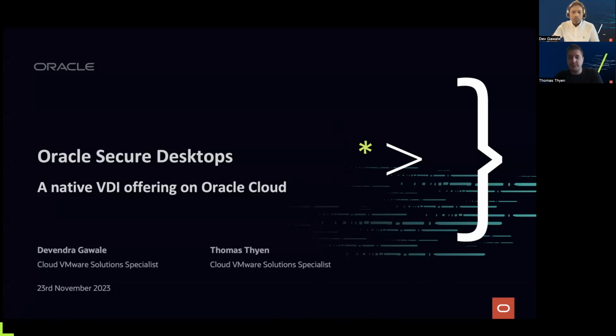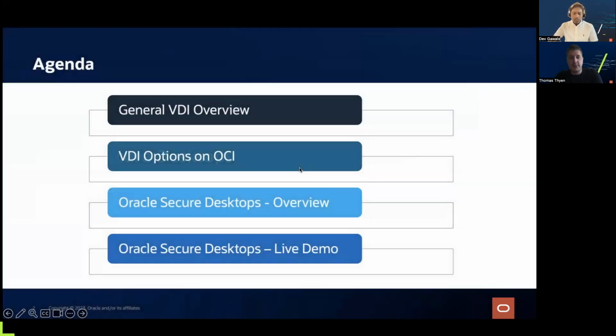Perfect. Thank you so much, Thomas. So let's get started, guys. As part of the agenda today, we'll be talking about the general VDI overview, what VDI is all about, what this virtual desktop infrastructure means, and what some of the options available are that we can deploy VDI solutions in OCI. Most importantly, we'll be focusing on our OCI Secure Desktop service overview, and at the end, we'll have the live demo of the OCI Secure Desktop solution. So let's get started.